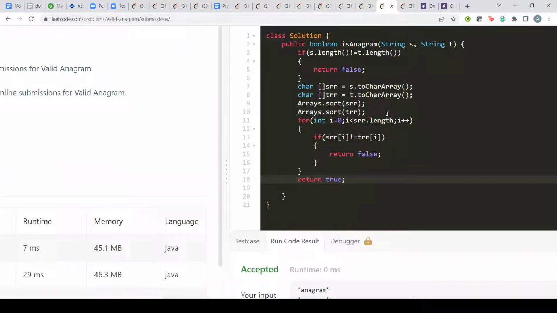What is the time complexity for this approach? Can anybody help me? What is sorting? I didn't understand, for characters. Why? You are just sorting, right? What is a character? A character is at the end of the day an ASCII number only, right? So you will be sorting. So can I say it's n log n time complexity? And what is the space complexity? Big O of n? Yes. So big O of n space complexity and big O of n log n time complexity.